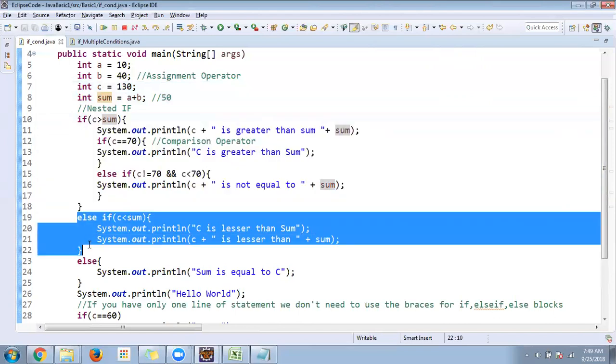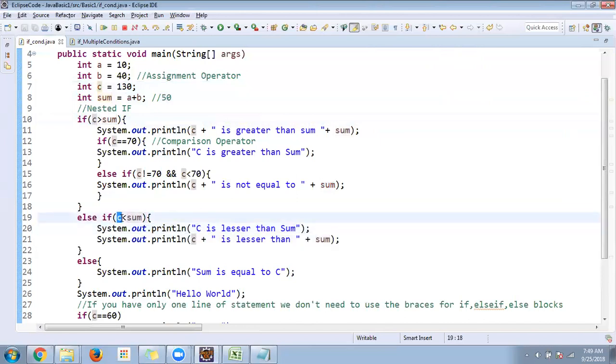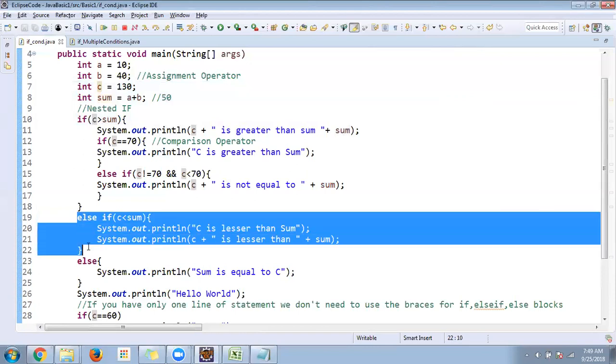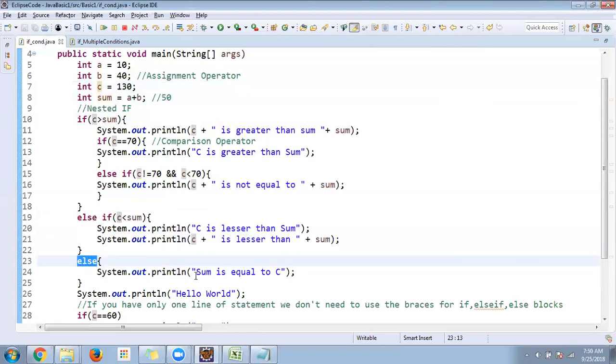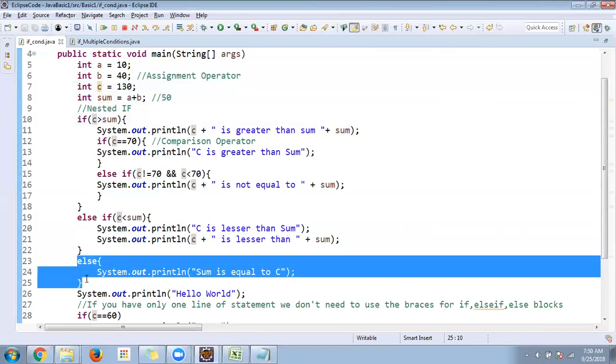Else if, C is less than sum. Now, what will be printed? C is lesser than 130? No, even that is not correct because C is 130 and sum is just 50. 130 is less than sum? No, it is not less than. Correct. So even that will not get executed. It will go to the next one.